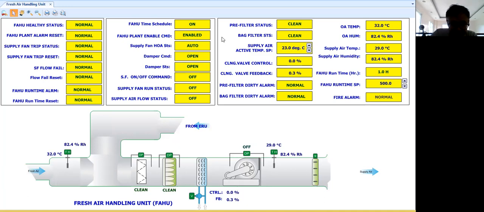Okay, now again, FAHU time schedule is on, FAHU plant enable is enabled, it is in auto. Then my control logic program already opened the damper. I received the damper status. Now I'm waiting for the time delay to finish. Okay, I think it's around 45 seconds.